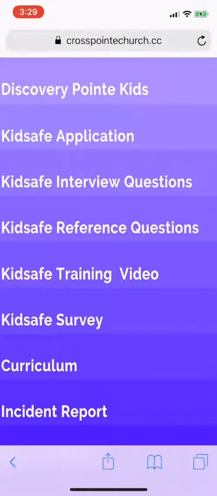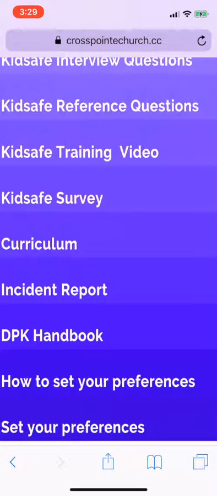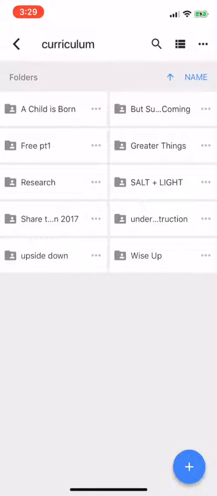The other things down here you'll see are the KidSafe interview questions, reference questions, training, and survey. Those things are probably not going to be very helpful to you, but they are very helpful to the other leaders within the ministry. But I could definitely see you guys using the curriculum link, which is simply a clickable link that takes you to all of the curriculum.